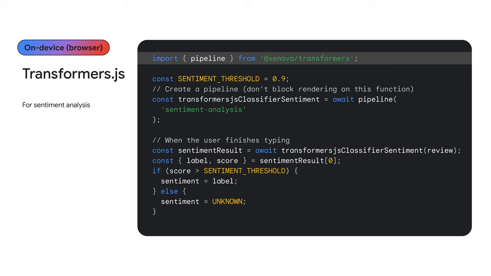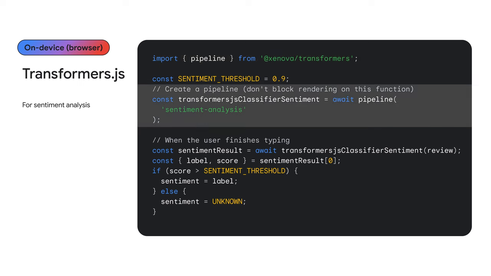Now let's look at my sentiment analysis code with Transformers.js. I import the library and I do a one-line setup for the whole sentiment analysis process. This is called a pipeline. And with this, I don't need to wrestle manually with raw model loading. When I use the pipeline for the first time, the model gets downloaded and then cached, but after that, it's much faster.